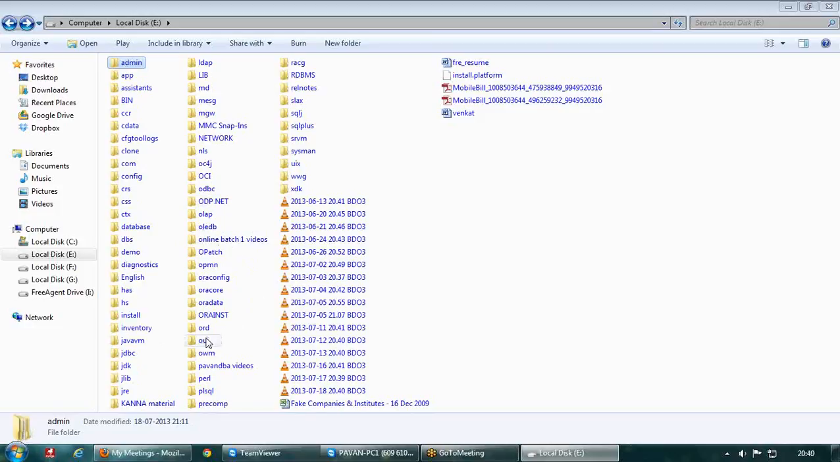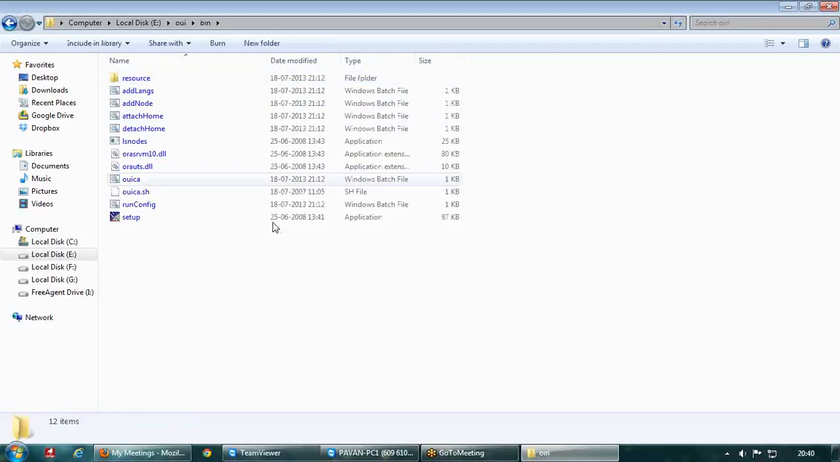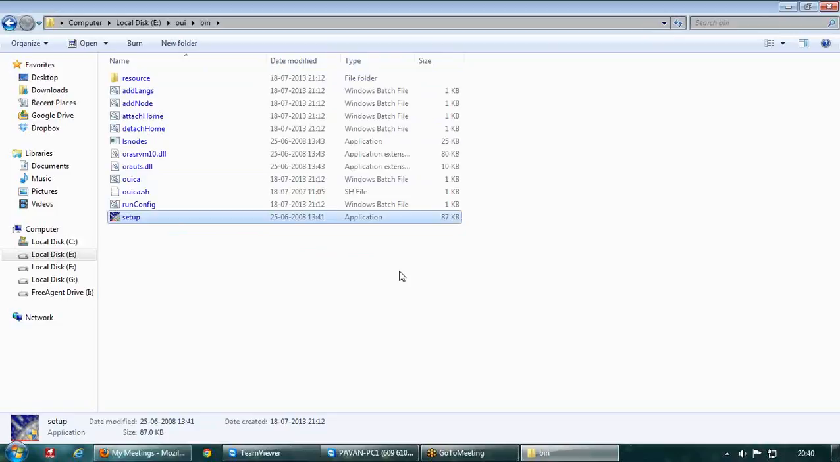Under all these directories you will have a directory by the name OUI. You can see that here, and when you double click on this folder, you will have many more files and subfolders, and here you have one more folder called bin. You need to enter that bin folder, and here you will see a setup file. You need to invoke that setup file in order to do the uninstallation. So I am double clicking on that.